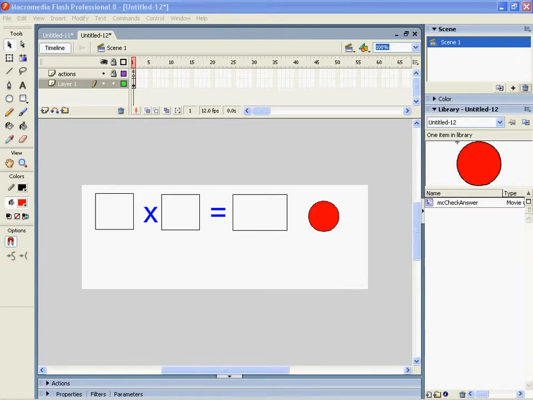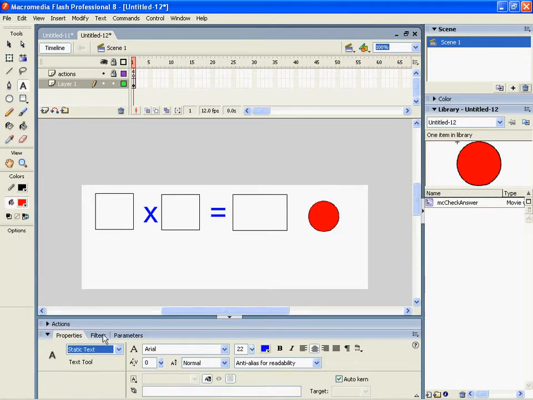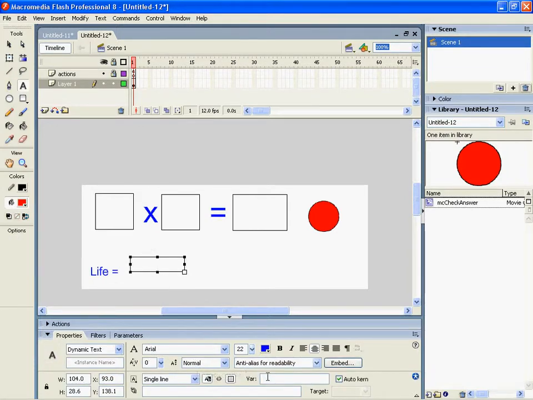Okay, in this tutorial, I'm going to show you how to create a life system. First thing I'm going to do is set up a static text box where I can write "life equals". Okay, move that into the right place. I'm then going to create another text box which is going to be dynamic, which is going to show us our life. And I'm going to call that one txt life.